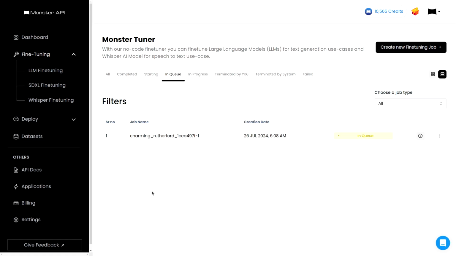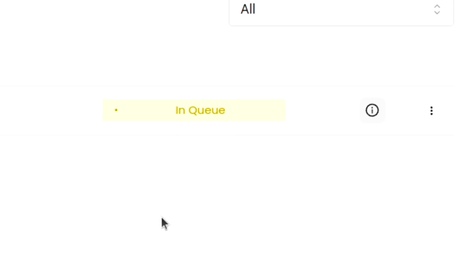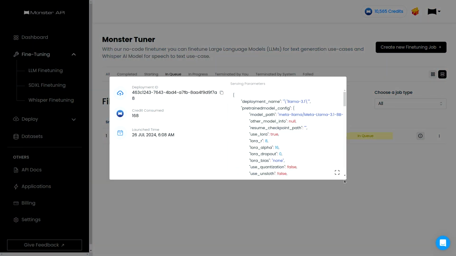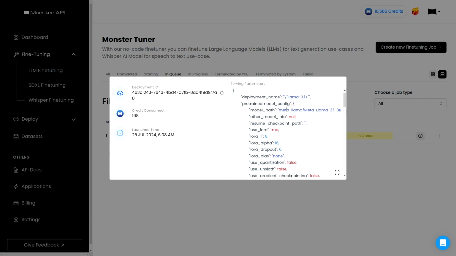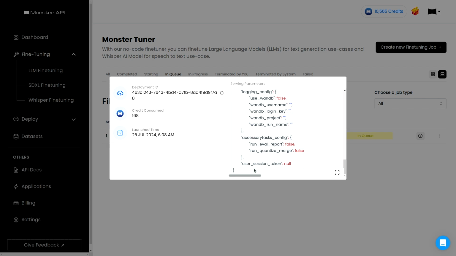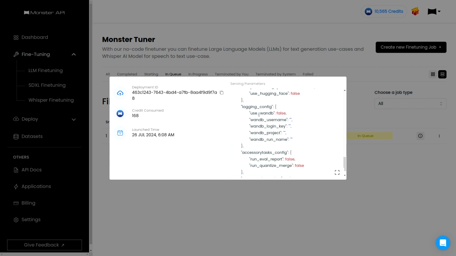And coming back to the dashboard, I can see that the job that we just started is now showing as in queue. That means it is just allocating the machine. So you can just click on this icon here to check all the details anytime. That's all my hyperparameters, the deployment name, etc. Yeah, and W&B I have not set, so that's why it is showing use W&B as false.